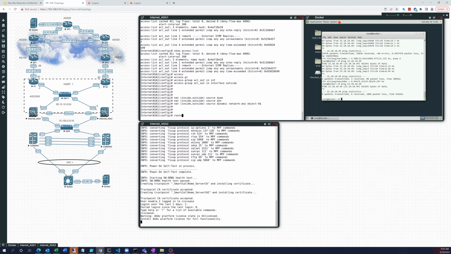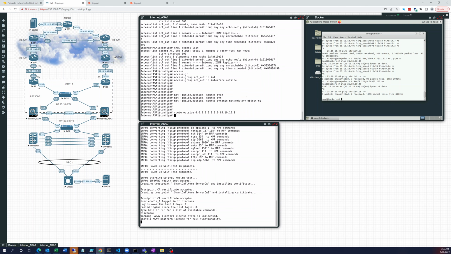Okay, let's do some routes. This is a static route. Route outside, send everything to 65.10.10.1. So that is our HSRP address on these router 1, router 2 that go out to the internet. Okay, that is configured.